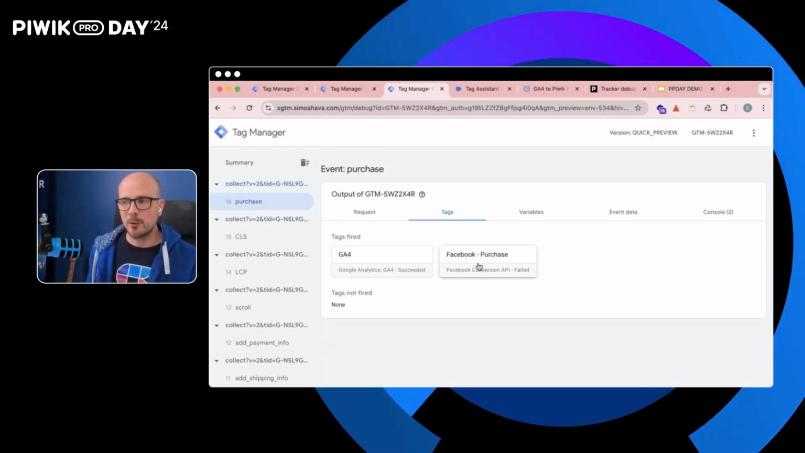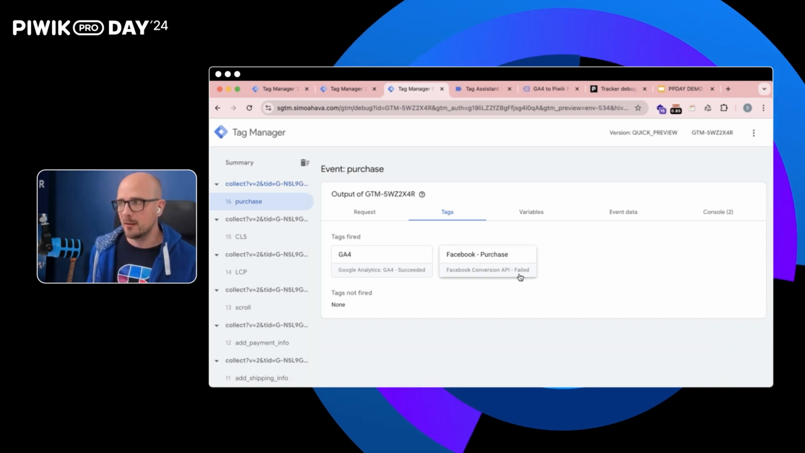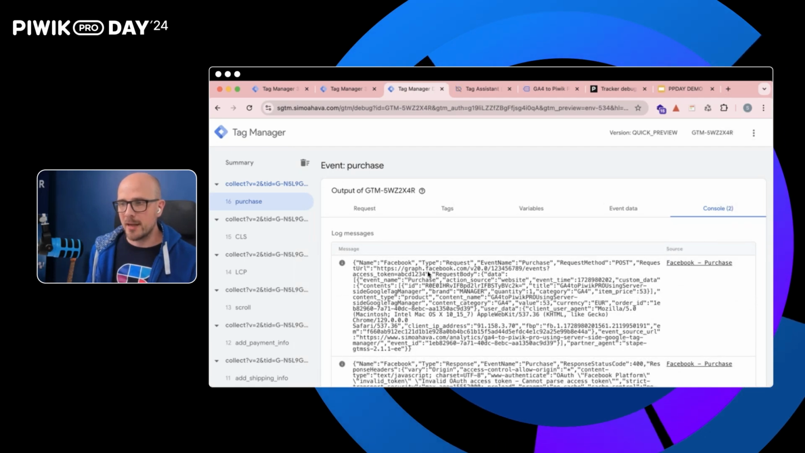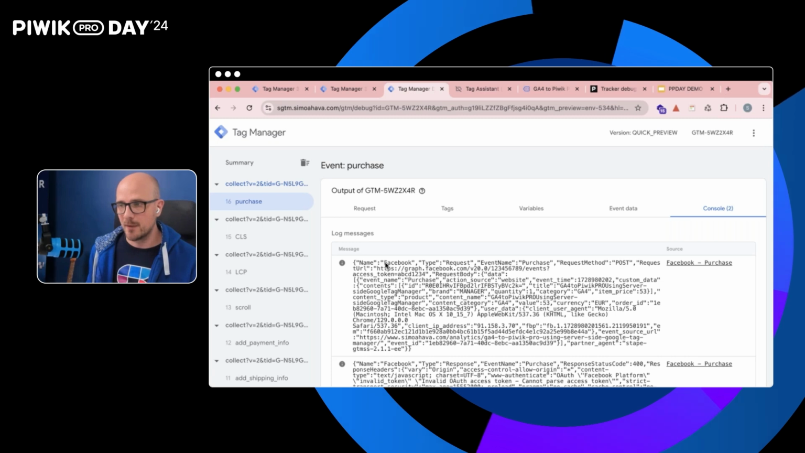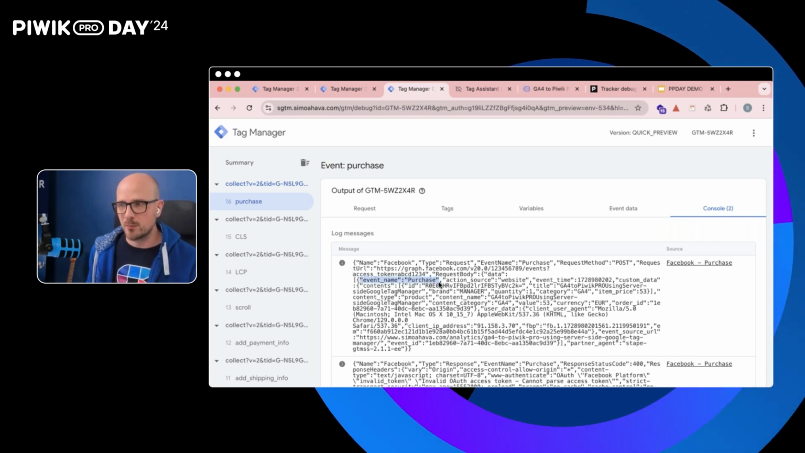We can see that the Facebook purchase tag fired with the purchase event. It failed because the pixel ID was invalid. But if we take a look at the console tab, this is the information that the state tag actually parsed into the purchase event. So we have the event name automatically set to title case Purchase.